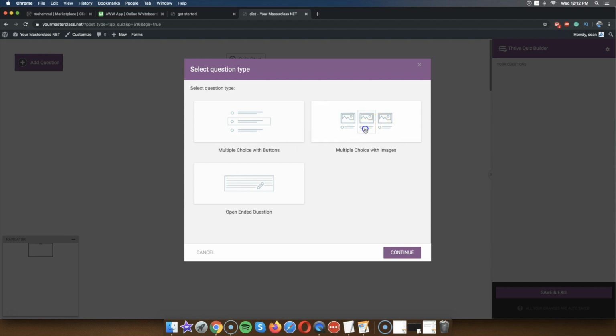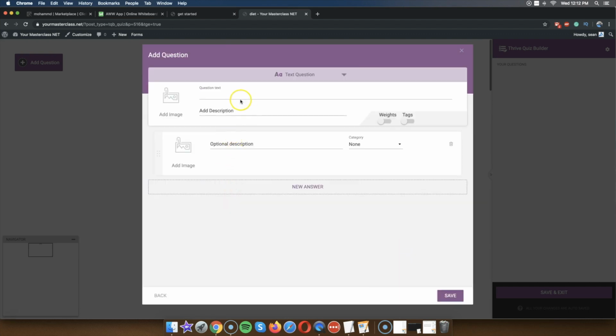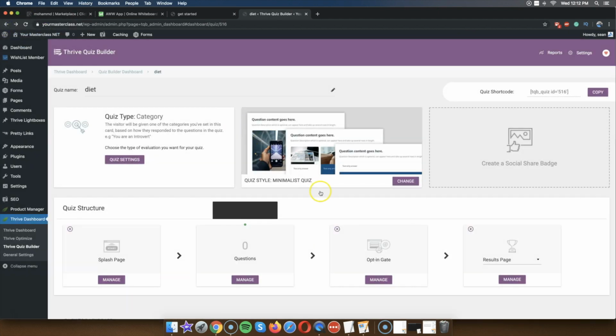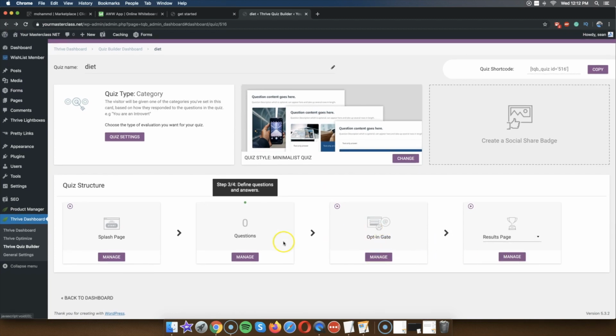It's pretty cool. So just select that and then add the question, give it a description if you want, and then you add the answers, you add images as well, and all that stuff. So I'm actually going to do that and then show it after it's done. And then the opt-in gate, and then after that. So I'm just going to do this again and then get back to you.